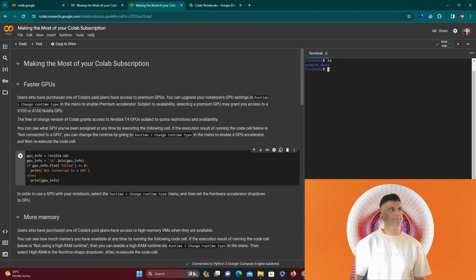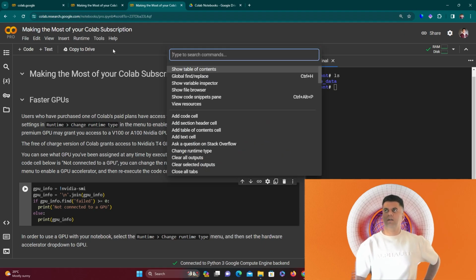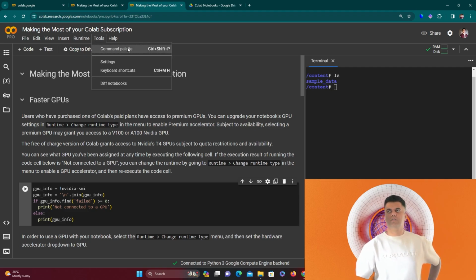So just like VS Code, right? You have a lot of similarity to VS Code. I'll zoom this in a little bit. And you have your own command palette here, just like you have in VS Code. For example, for asking a question on Stack Overflow, adding a code cell, all those little things, view resources, show code snippet pane. So all of those things can be done here very easily, just like VS Code, no changes here. Only the commands would be a little different, but it works in the exact same way.